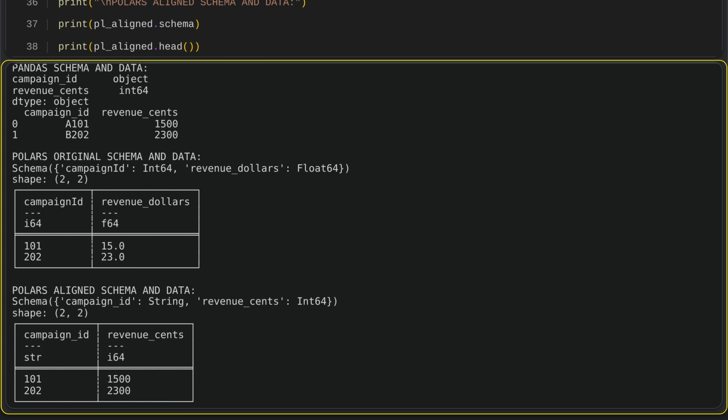This script shows how to align a Polars data frame with the schema of a trusted pandas data frame. The original pandas data uses the column names campaign ID and revenue in cents, while the Polars data uses different names and stores revenue in dollars. The script first prints both schemas and data to reveal these differences, then renames the Polars columns to match the pandas names. It also converts the campaign identifier to a string and multiplies the revenue values by 100 so they become integer cents. Finally, it prints the updated Polars schema and data to confirm that they now match the pandas expectations.